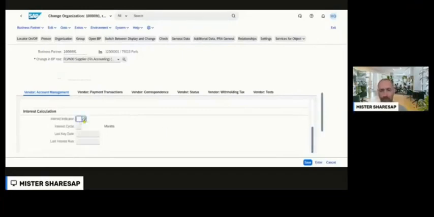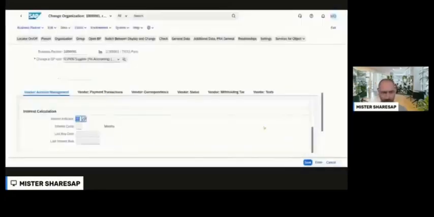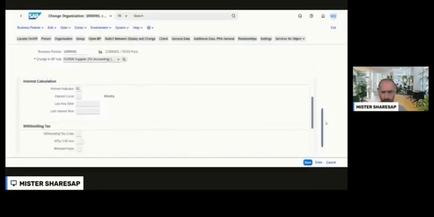Interest indicator, for example, if I want to complete the interest indicator as requested by the system, okay, I respect. The system tells me to complete the interest indicator for 01. Okay. And then the vendor correspondence. Okay. Select the information.